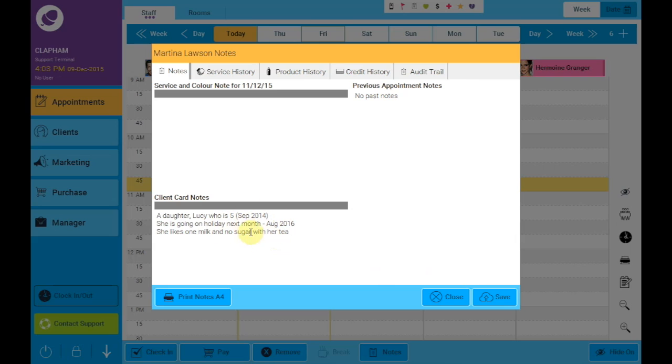Just a pro tip with this is that you just date the ones that are kind of date specific. So if she's going on holiday next month, put in that date, because then you'll know that it wasn't last year or something like that or over time.